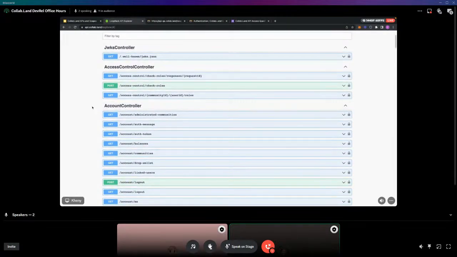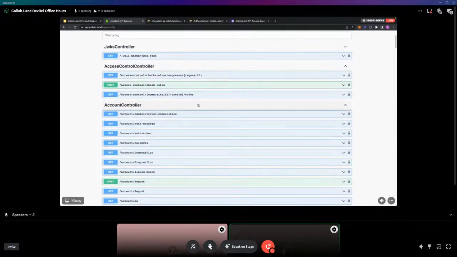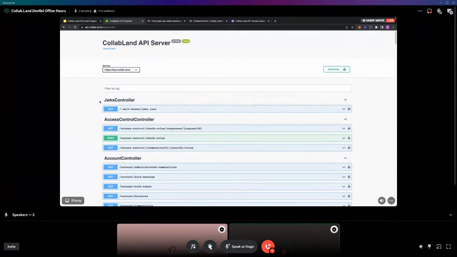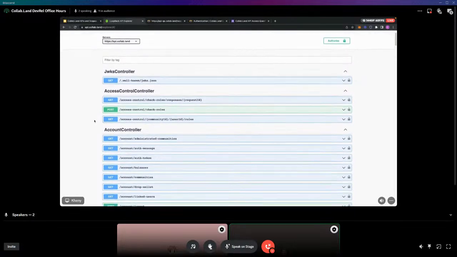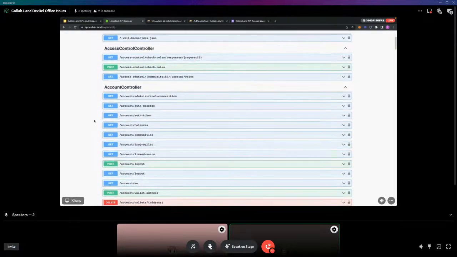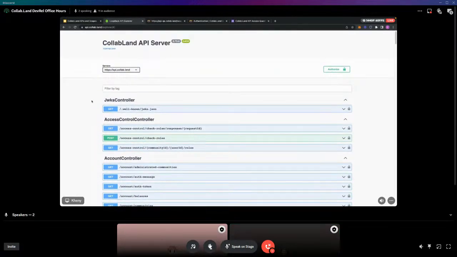I also want to mention that this updates as we build internally. So if we deploy any changes today, or if we deploy new endpoints, this document gets updated automatically. So it will always be up to date. So whatever you see here is what we have available at Collab.Land.